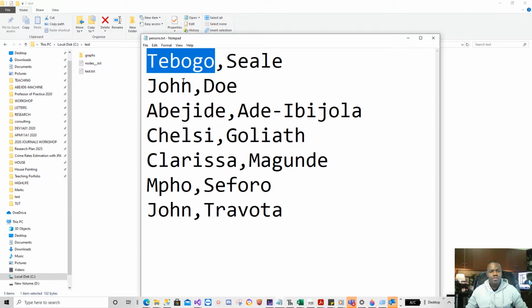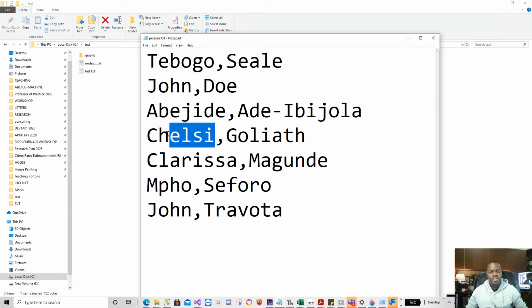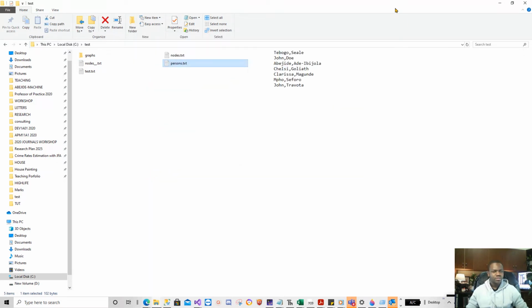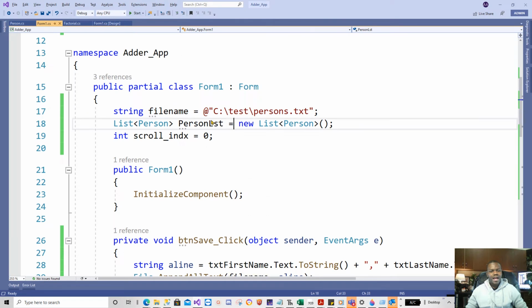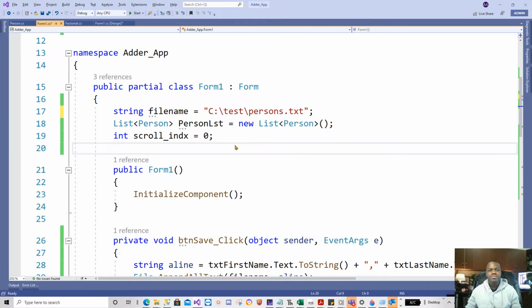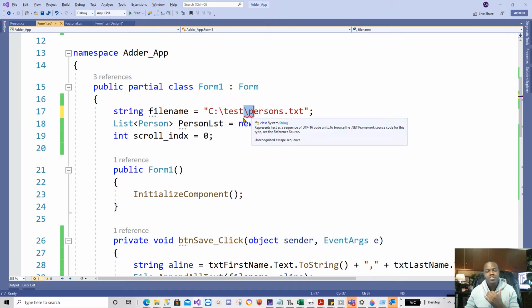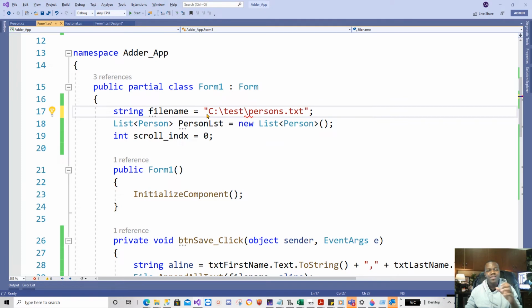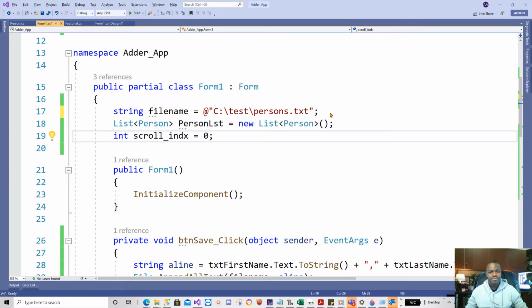Those are the persons I have in my file for now. I've got Teboho, John Doe, myself, Chelsea, Clarissa Umpo, and John Travolta. The question is, why did I put @ in front of this quote? If I remove it, I may run into problems because in C#, a single slash represents an escape character. So /n, for example, means new line in some contexts, and /p also means something different. So to make sure you specify that you intend this whole thing to be a string, you do that in C#.